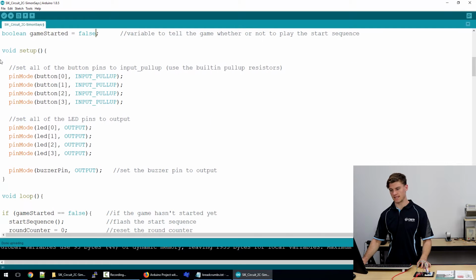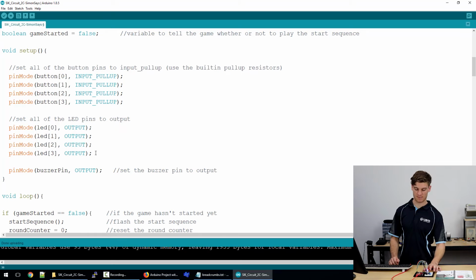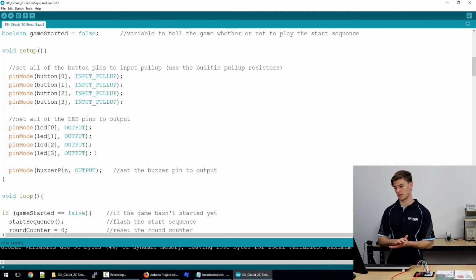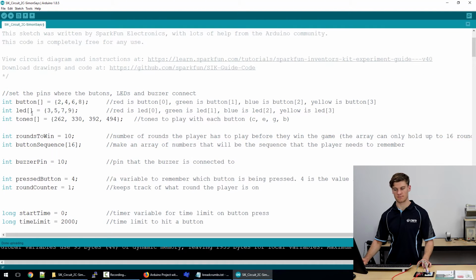So in the setup, we're going to use once again the input pull-ups, and the input pull-ups tell us that these push buttons are of an input pull-up variety. That means that we can safely press them without the red board shorting out from power to ground. Next we have the LEDs. We have them set as outputs. And once again, you can see that they've declared the button pins by referencing them in the array.